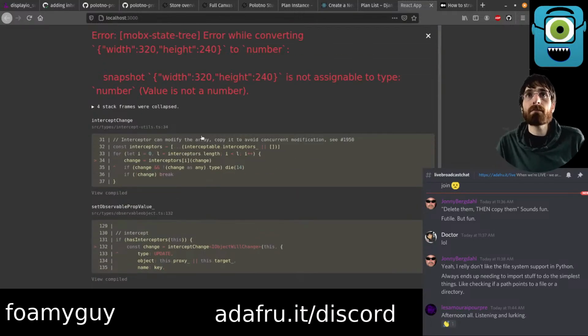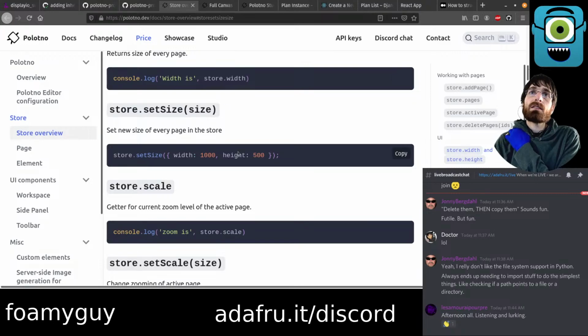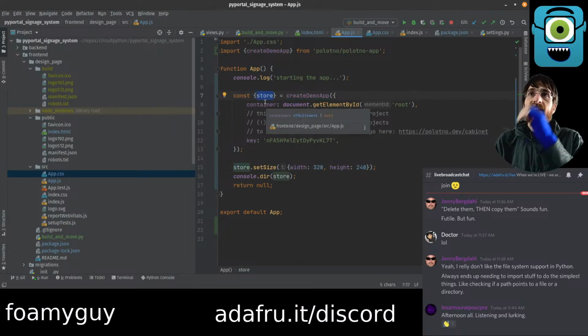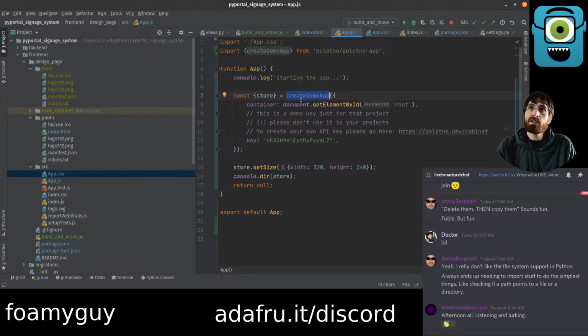Let's just try putting a number, I guess. I mean, how would we do both width and height, though? This is what it says here. Maybe it's because this is not technically a store. The variable has the name store, but the type would be this, create demo app. It's maybe not actually a store, even though they gave it that name. Let's look at what this prints. Is this actually printing anything?